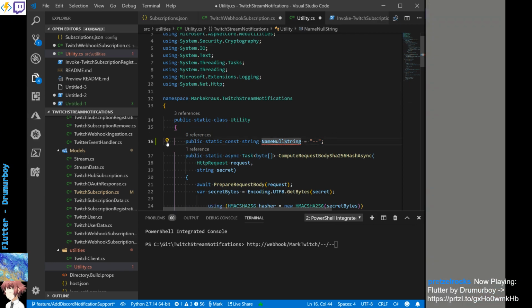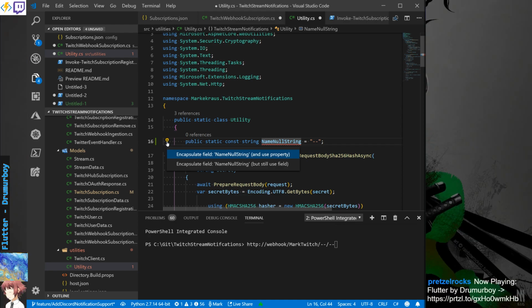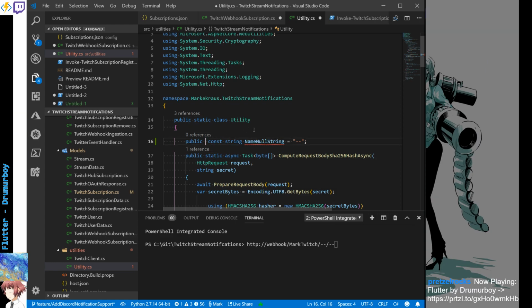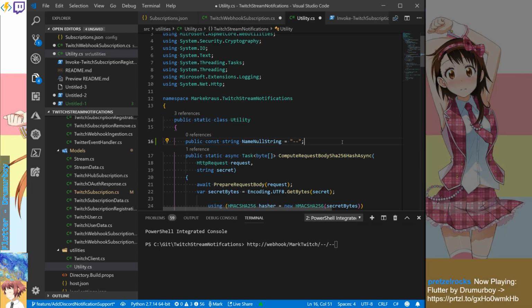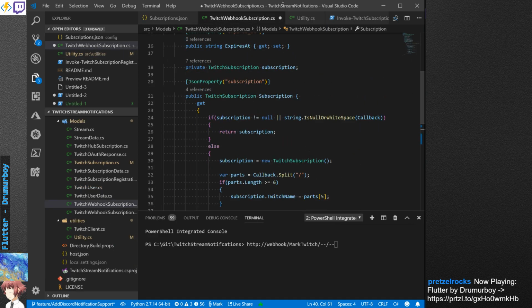What is it complaining about? Why are you complaining about that? Public static constant string. That's weird. Cannot be marked static. Does that work? Yeah. All right. So it just doesn't like static on that. Because this is a static class, I guess it doesn't want you to name it. Whatever, I don't question the logic that happens in there.